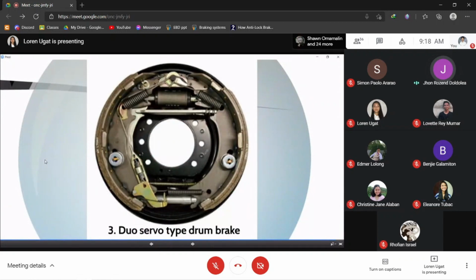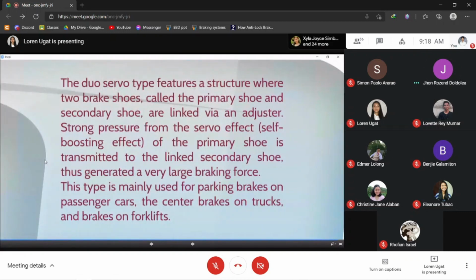So last is the dual servo type drum brake. The dual servo type features a structure where two brake shoes, called the primary shoe and the secondary shoe, are linked via an adjuster. So it is like having both leading and trailing. The anchor is at the bottom, and the adjuster links the two shoes. Strong pressure from the servo effect, the self-boosting effect of the primary shoe, is transmitted along to the secondary shoe, thus generating a very large braking force. This type is mainly used for parking brakes on passenger cars, the center brakes on trucks, and brakes on forklifts.